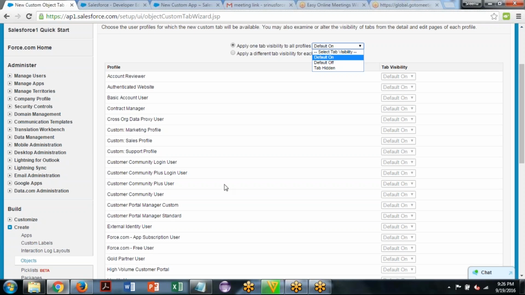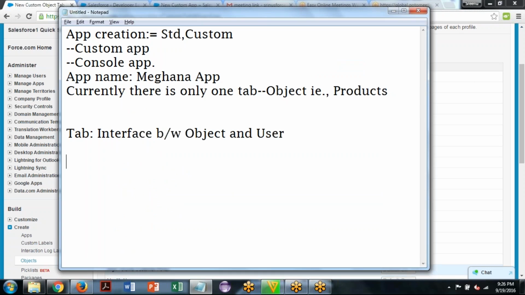Okay, so let me have a note for this. Three different types of tab accessibility access.